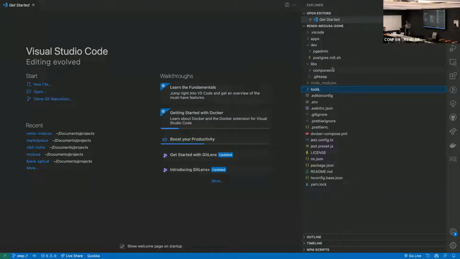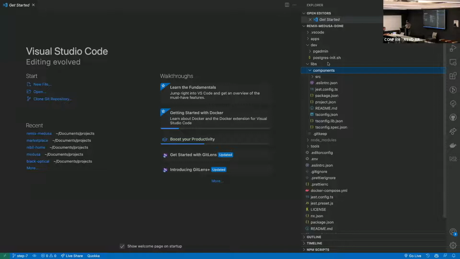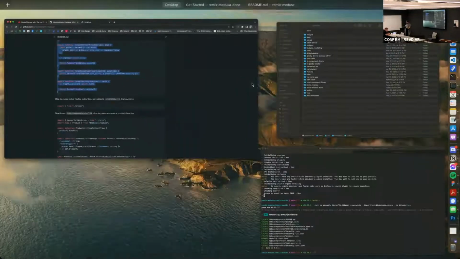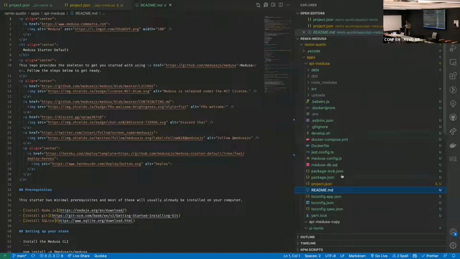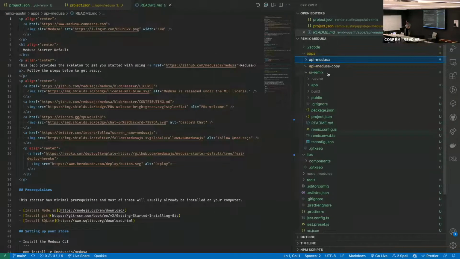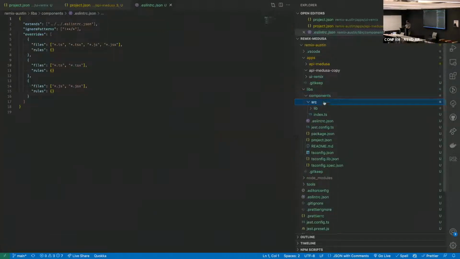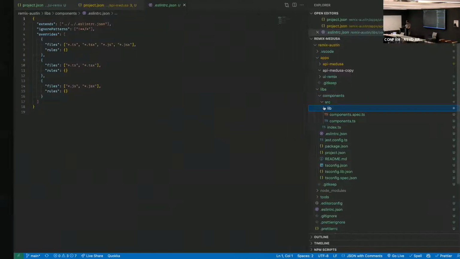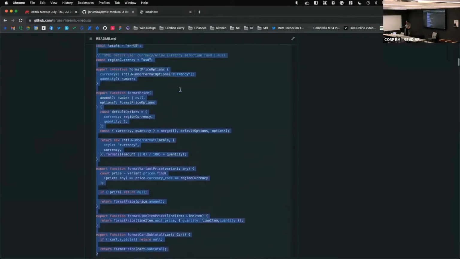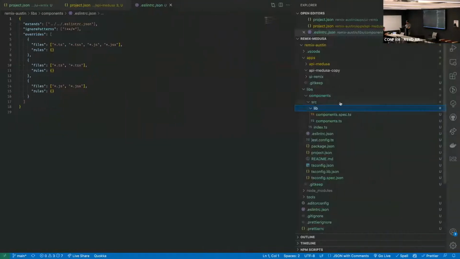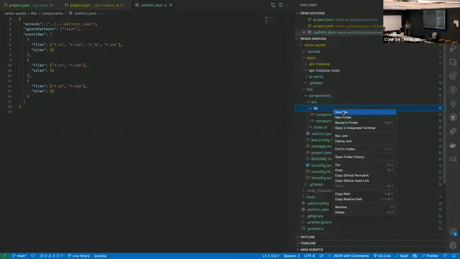And then we have our component library here that we just generated. That's the wrong one. Why does it do that? So we have our component library here that I just generated. We want to go to source, lib, and add our helper functions to prices.ts. So I'll make a new file.